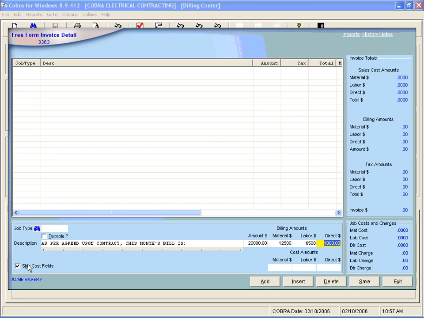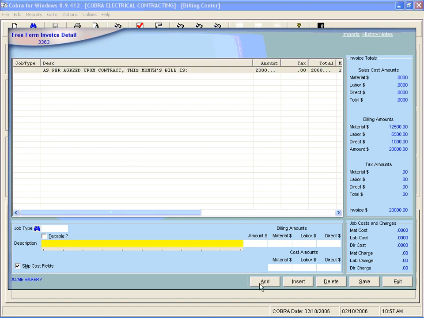Now, a key field or checkbox here at the lower left is called skip cost fields. You can turn that on if you're not interested in separating out the cost of this invoice for the sales report. Not everybody uses the sales report, which is used primarily for tracking commissions and things of that nature. For each freeform invoice you have to tell it what the costs are for what you're billing to get onto that sales report. So if you don't use it, turn this on, then you won't be bothered by these three fields. And I'm just going to press add.